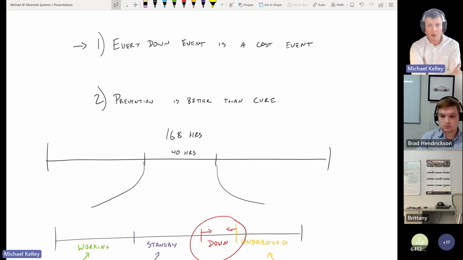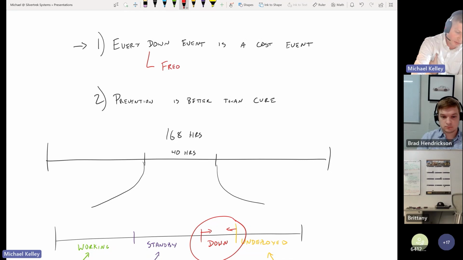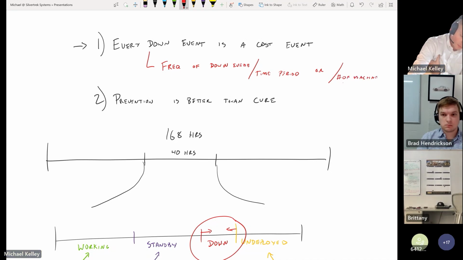We simply say, over a time period or over a number of fleet hours, how many down events do we have? That is, we measure this frequency of down events over a time period or over a number of machine hours, often life to date.